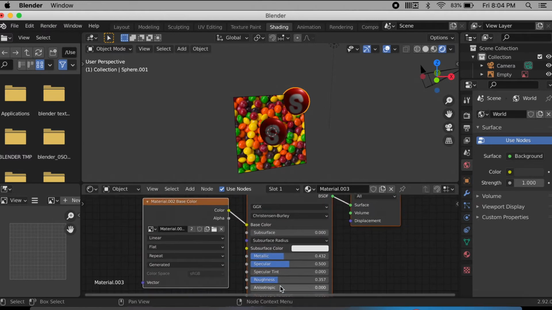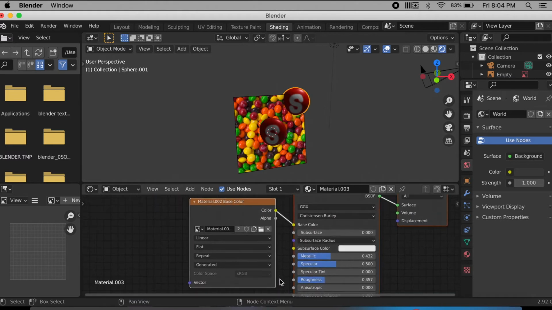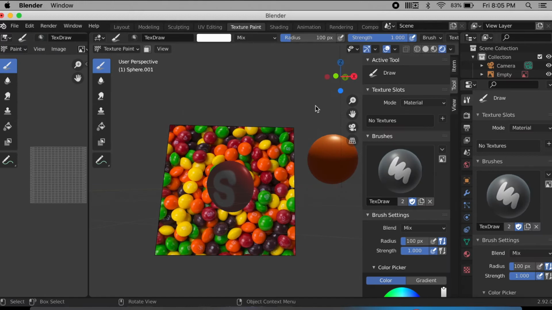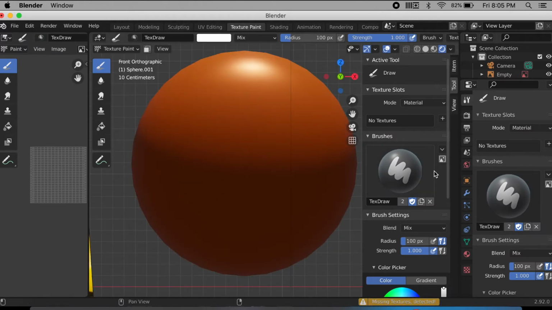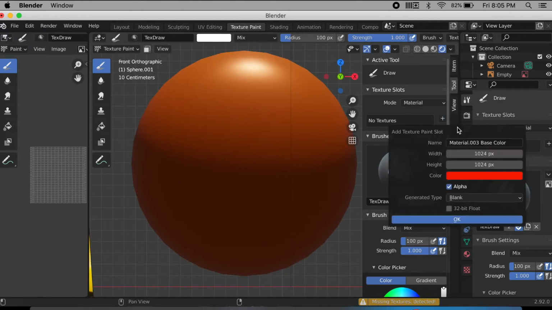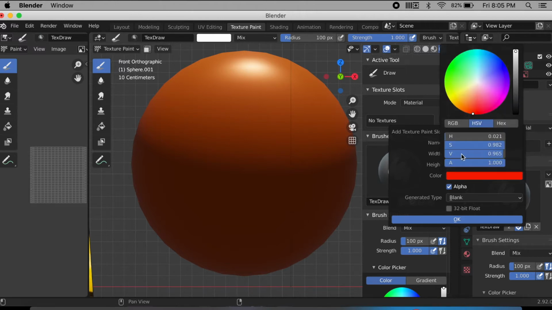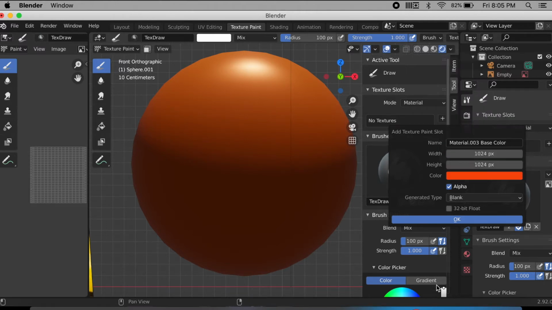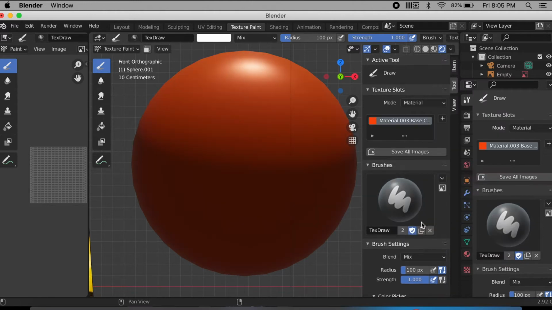Now we're going to take this material base color thing on the left that's from the texture painting, and we're going to delete that. All right, now we're going to get back over to texture paint, grab this new Skittle, go create a new texture slot base color. Same thing again, just put it to a different color, like orange this time. And then we're just going to do the exact same thing we did last time and draw an S on it.